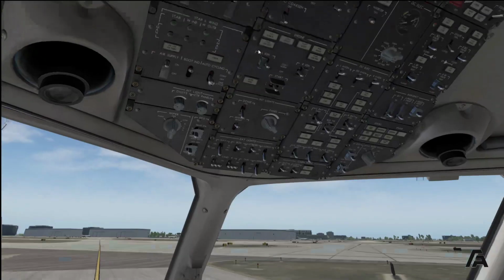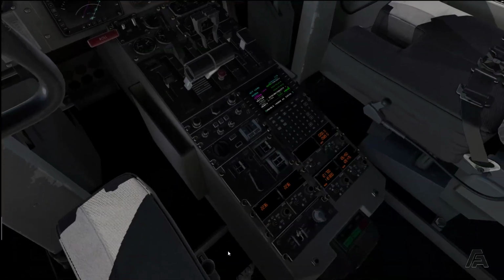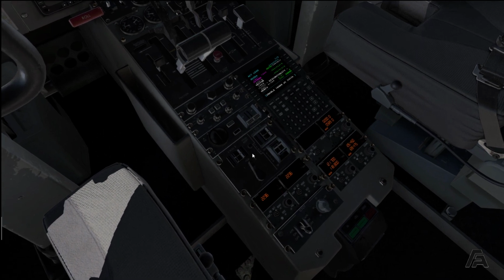Good, parking brakes on, landing lights off, turn our taxi on, strobes off, seatbelt sign off, gear flaps are up and cleaned, and we'll reset our trim.